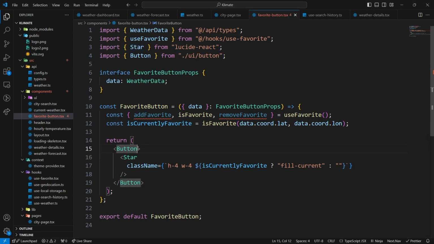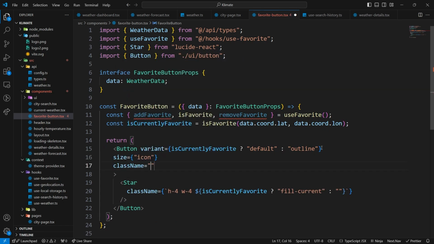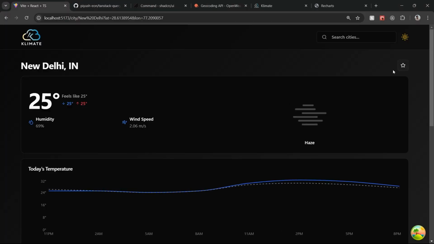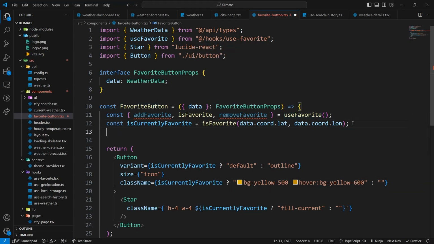Same for our button as well. If it's favorite, I'll show the default variant, else the outline variant. And size will be icon, and I'll have some more class. Like if it's currently favorite, I'll show the background color to be yellow, and on hover, we'll show yellow 600, right? Else it will be empty. Let's see how it looks like. Okay. Yep. If I click on it, obviously nothing will happen because we have not created the function for adding it to the favorite. So let's create that function over here.